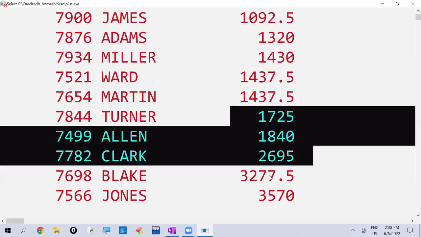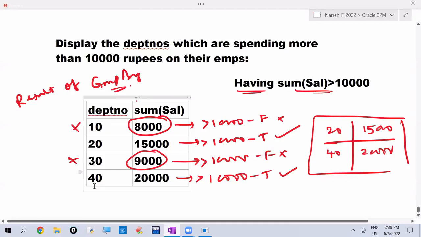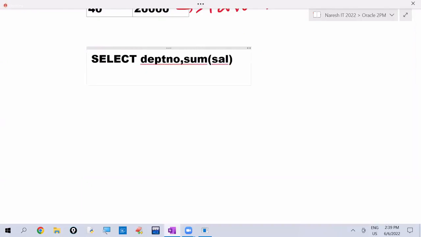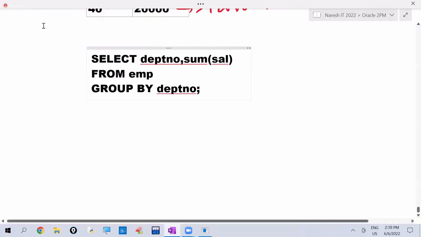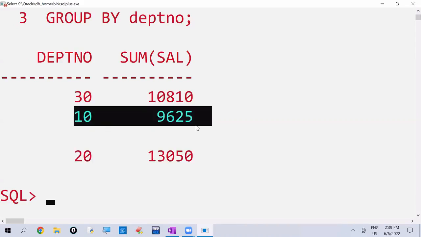See here, we are writing like this. How to get department-wise sum of salaries? SELECT department number, comma, sum of salary FROM EMP GROUP BY department number. If we write like this, it gives the department-wise sum of salaries, for all departments. Now what is our requirement? We want the departments which are spending more than 10,000, meaning 30 and 20; we don't want 10.